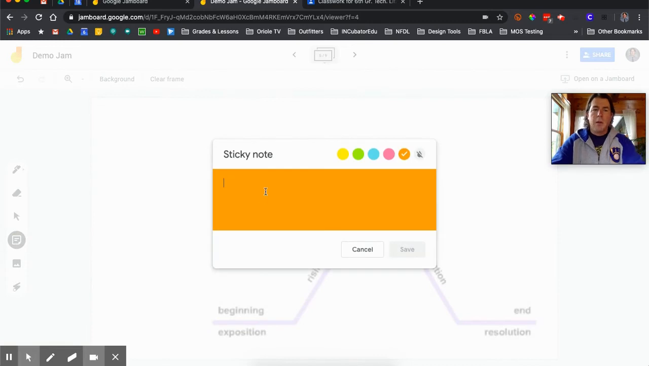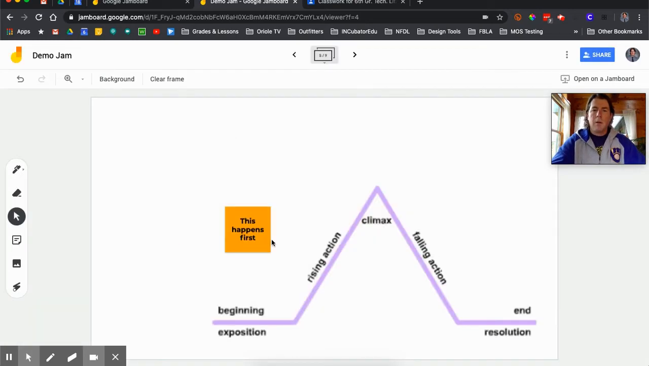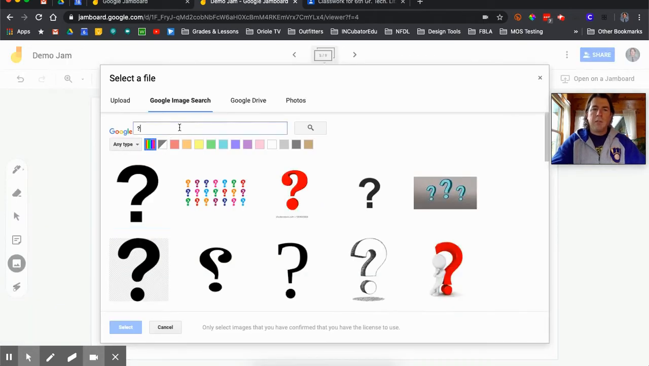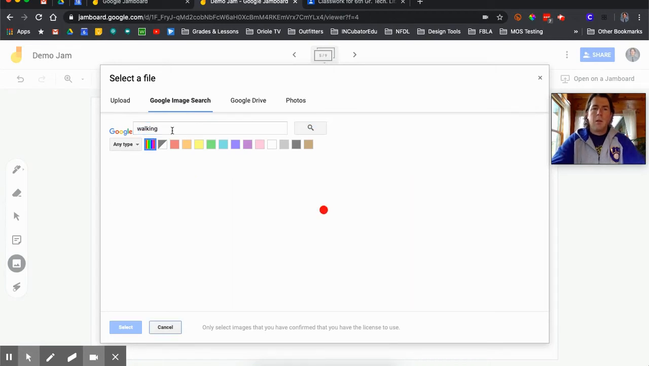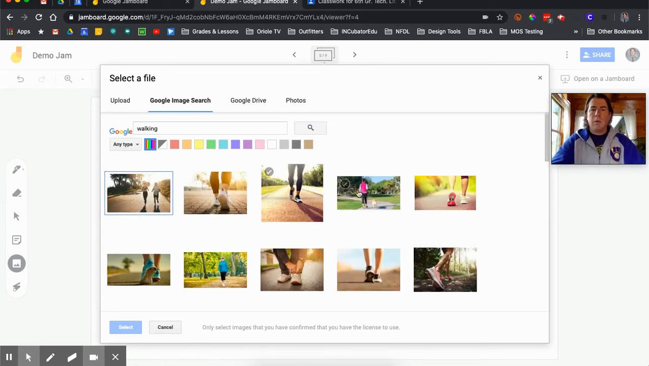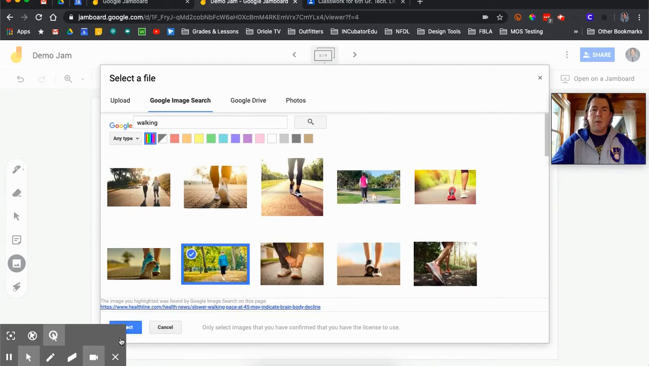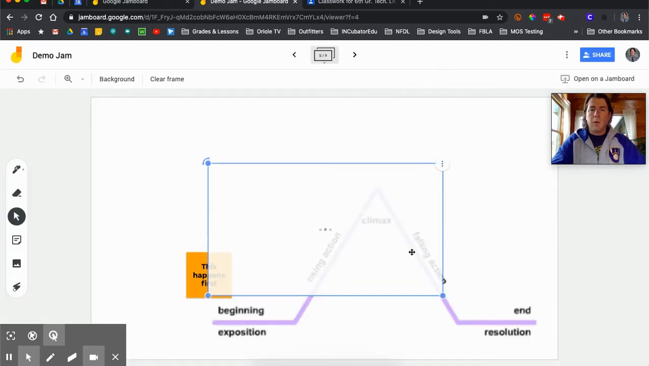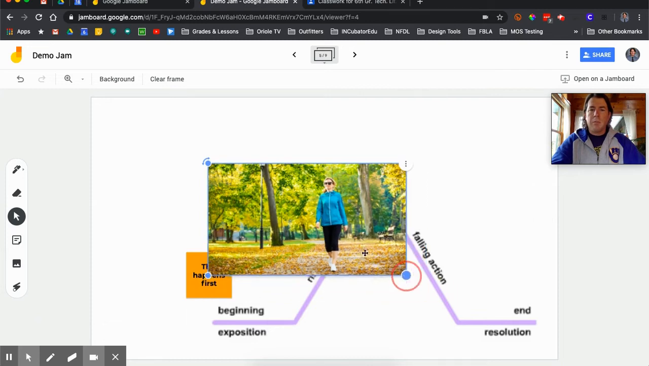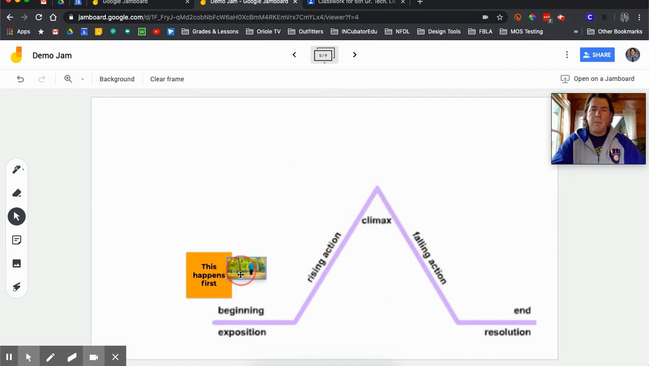We could have the kids do plot diagramming, right? So we could say this happens first. You can move this around, and then we can even go into here and put in something that illustrates walking. Let's say the story starts with somebody walking through a park or whatever the case may be, and that's the beginning of your story. So you can put that over here and tie that to the beginning of the story, and of course map your way through. So that's kind of cool.